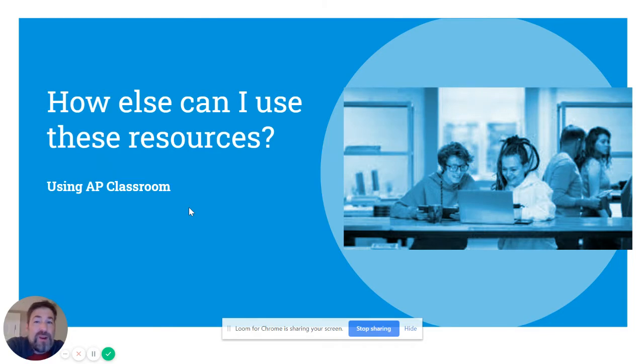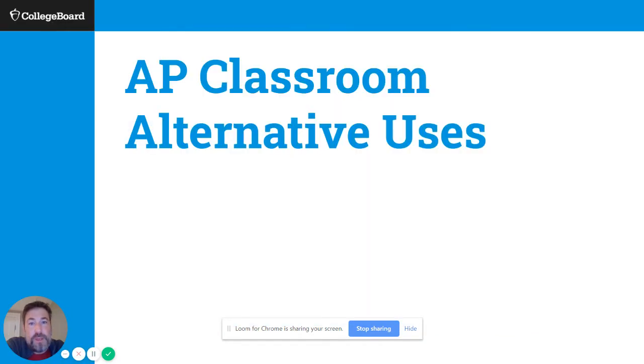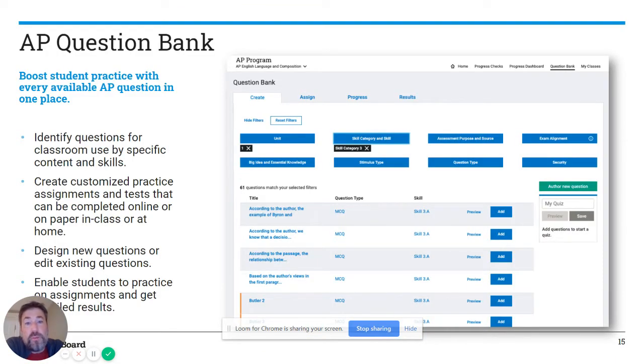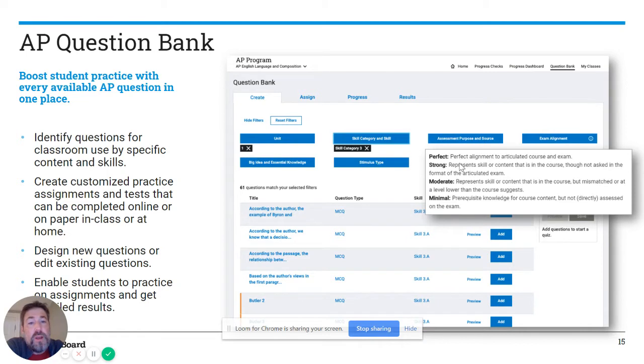But I wanted to know, how else can I use these resources? There's so much on AP Classroom. What else can I do with it? So I've come up with some alternative uses because it's the question bank that makes me excited as a teacher. That question bank, again, if you haven't toyed around with it a little bit, you got to get in there. You can search by skill. You can search by alignment to the exam, what kind of big ideas that they'd be working on.